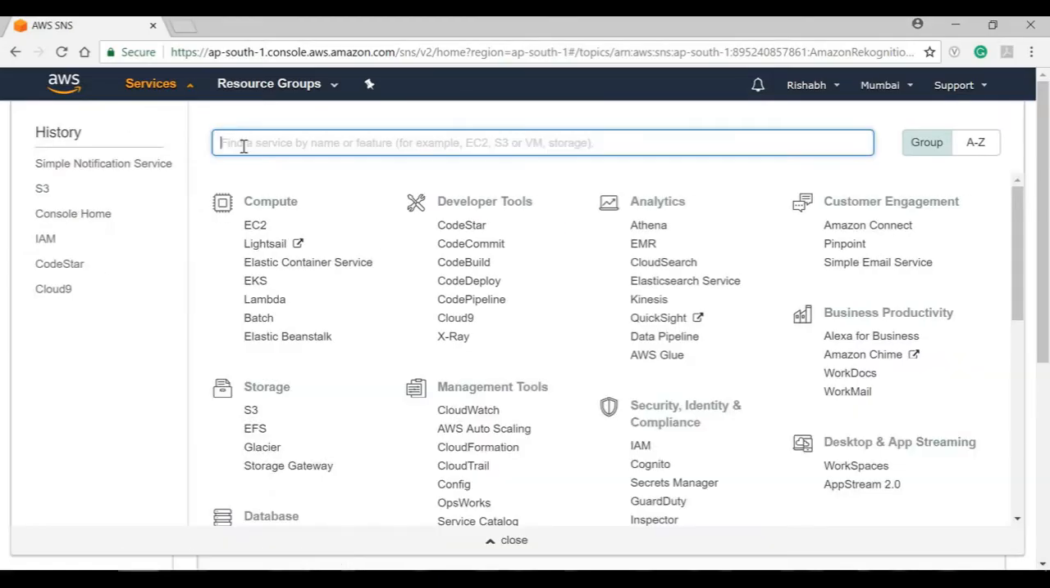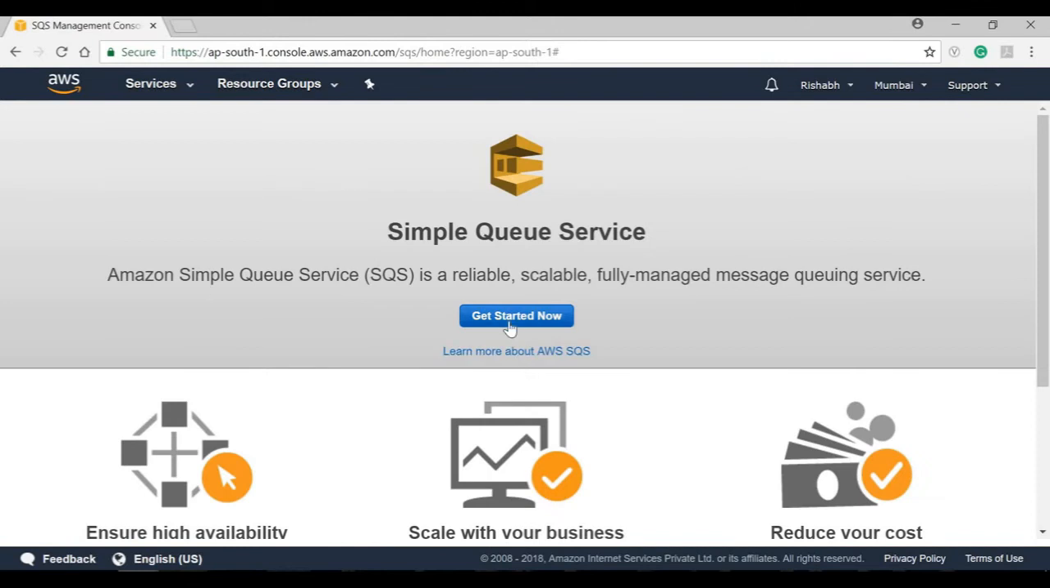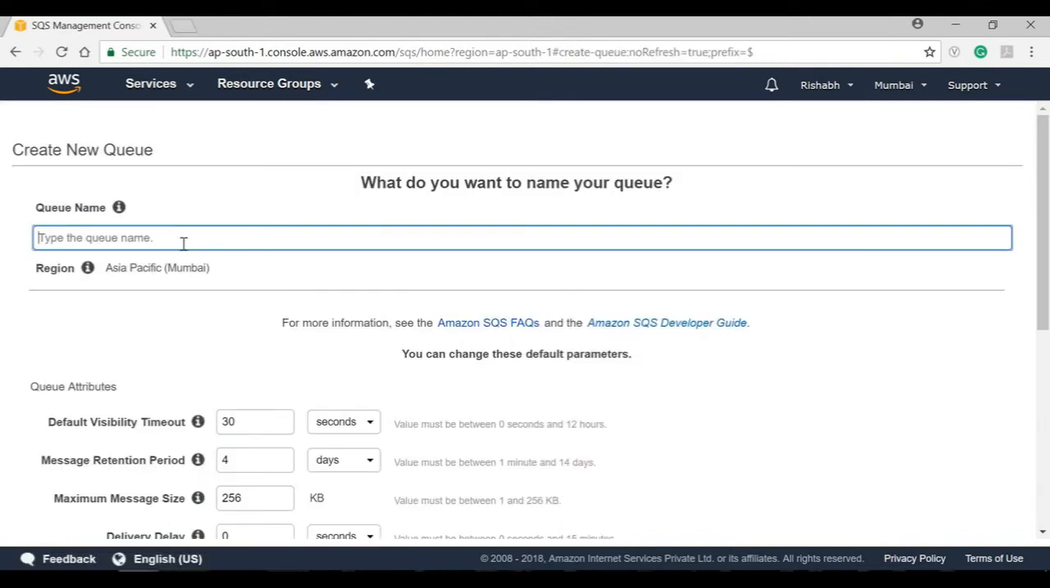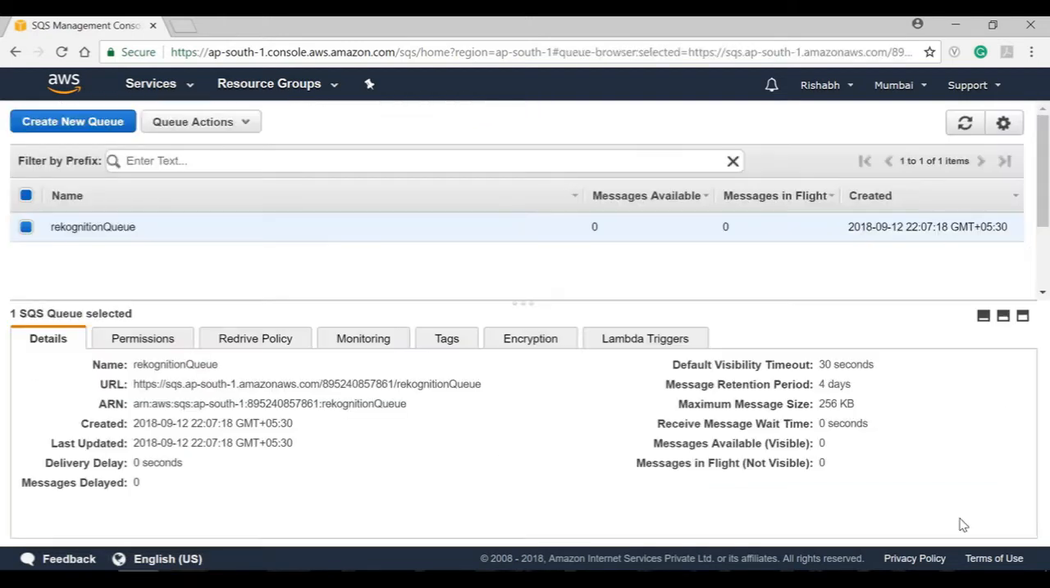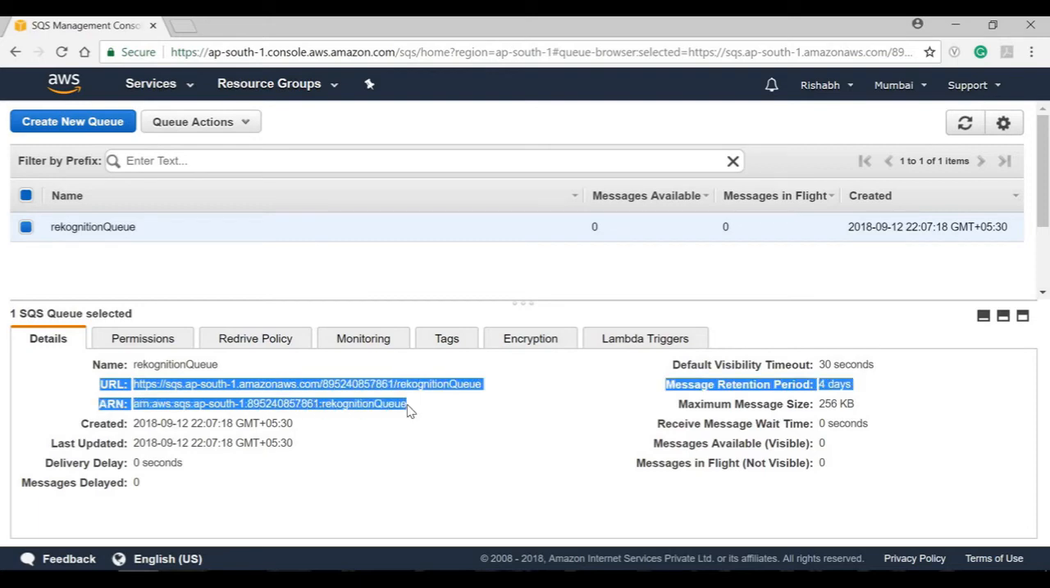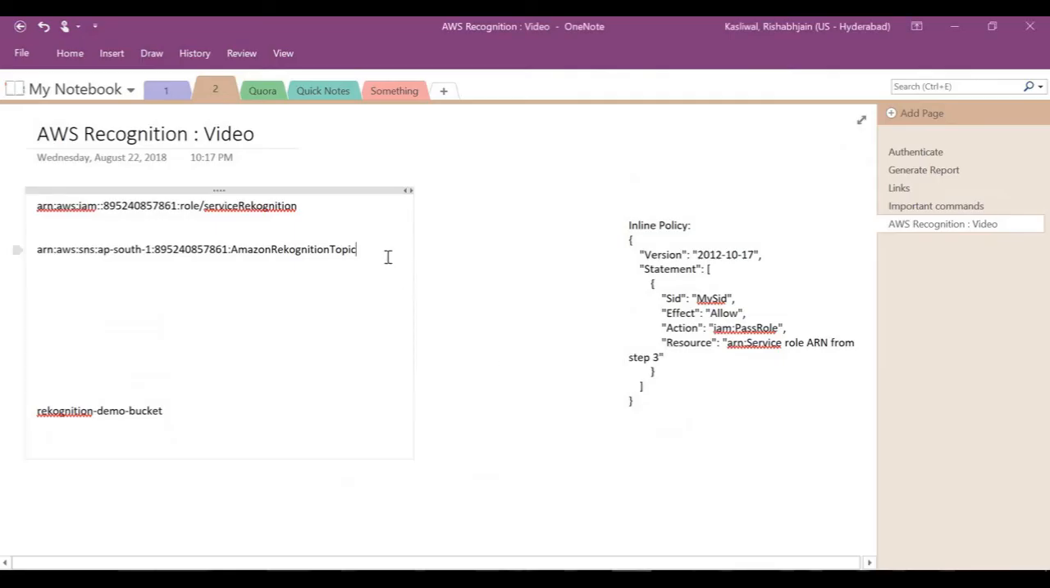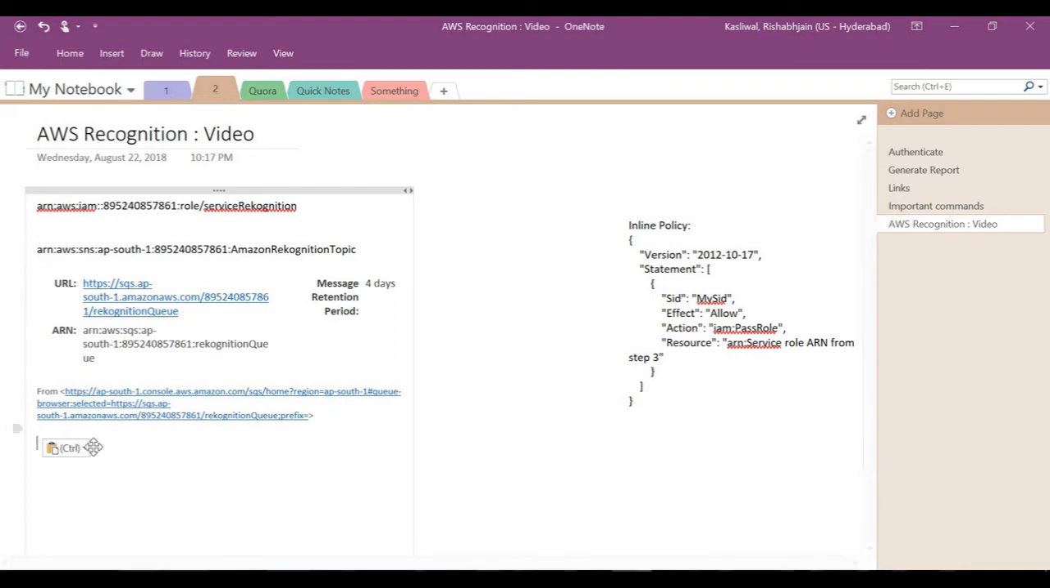Then we will go to SQS, and in the SQS, we are going to create a new queue. Let's give it a name, say Rekognition queue. Leave everything else as default and hit create queue. Once the queue is created, you can copy the queue URL and ARN. So I will copy those things.